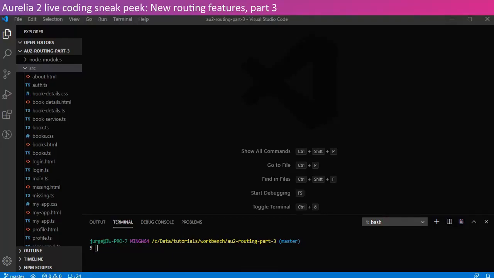Hello and welcome. Today we'll continue our sneak peek at some of the new features of the Aurelia 2 router. Among other things, we'll create a really nice tab control using some of the new attributes of the AU viewport. This is part 3 in the series. There is a link to part 2 in the description, and that will contain some setup as well as a link to the repo from where we left off last time.